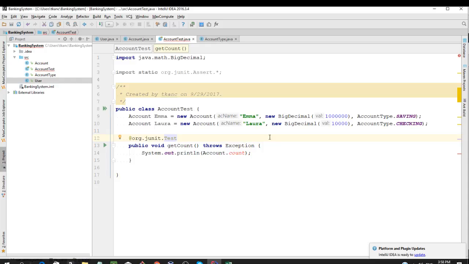So how do I get a count? Get count, right? Is it true I can do this way? It looks like it's true. And this is called white first white. Don't I say Emma dot get count?